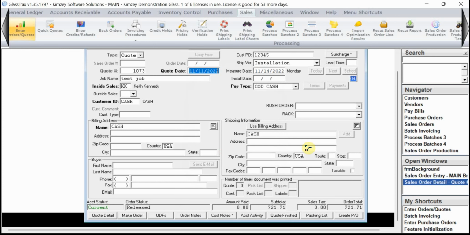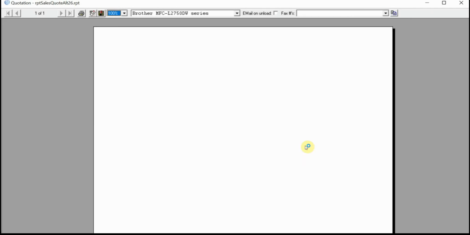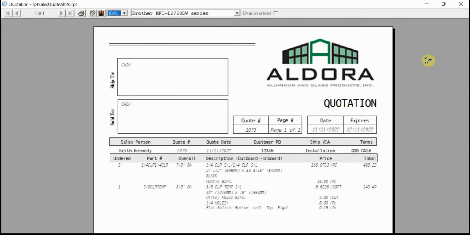Now this is a quote format done by one of our customers. Your paperwork can be completely customized. So this is just an example. It doesn't necessarily mean that's how your paperwork is going to look, but you have the option to use this format if you'd like. So this is just a simple sample here that we've got.